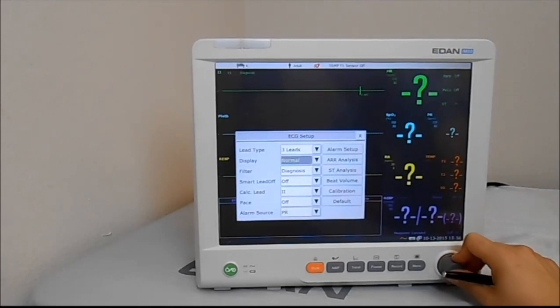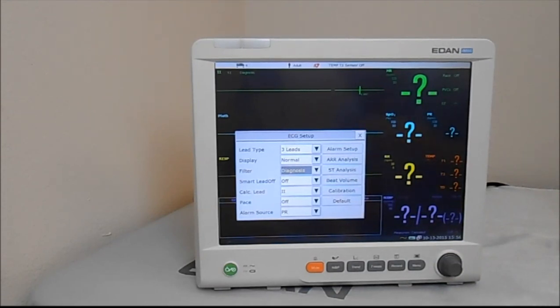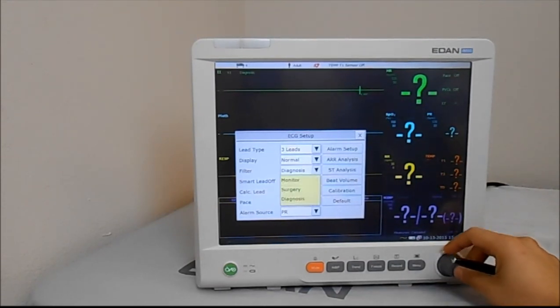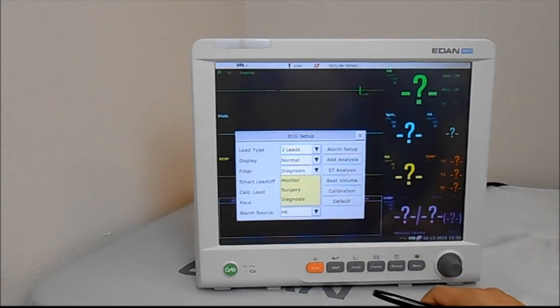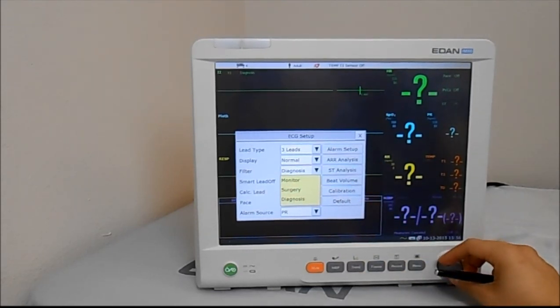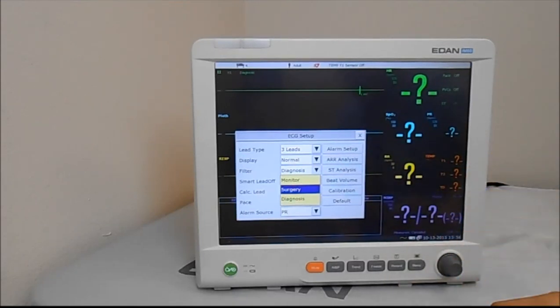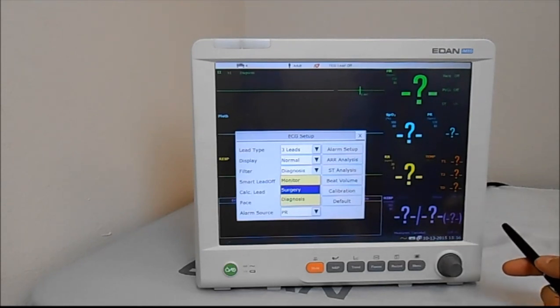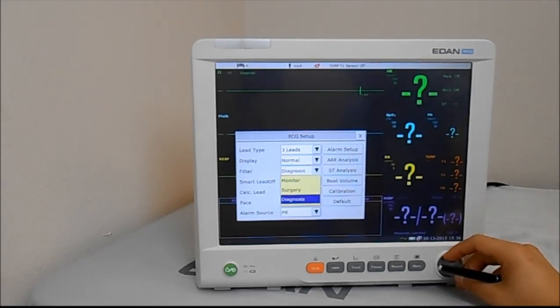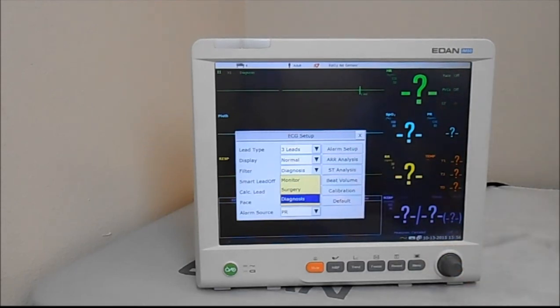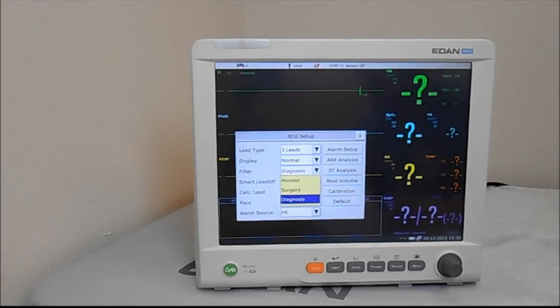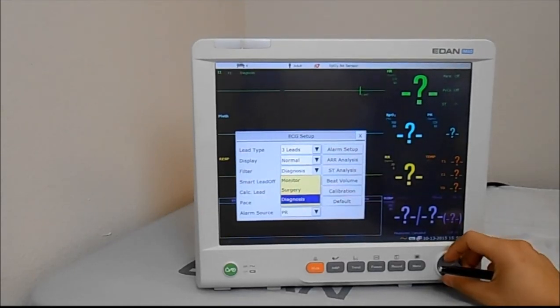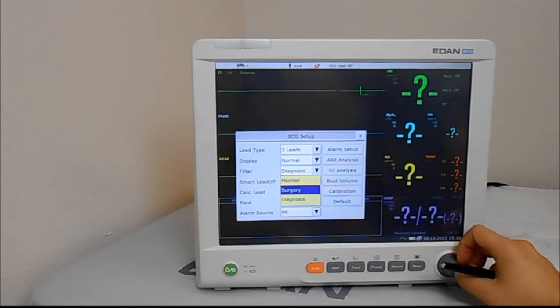All right, so the filter setting. This is how we can set or modify our filtering, our sampling window. There's three settings. We have monitor, which will give us the most neutral sampling window. Surgery will give us the most restrictive sampling window to compensate for patient movement or clinician movement during a procedure or surgery. And we have diagnosis, which would give us the biggest sampling window to be able to pick up even the smallest samples or signals from the patient cable. So for illustration purposes, I'll set it to surgery.